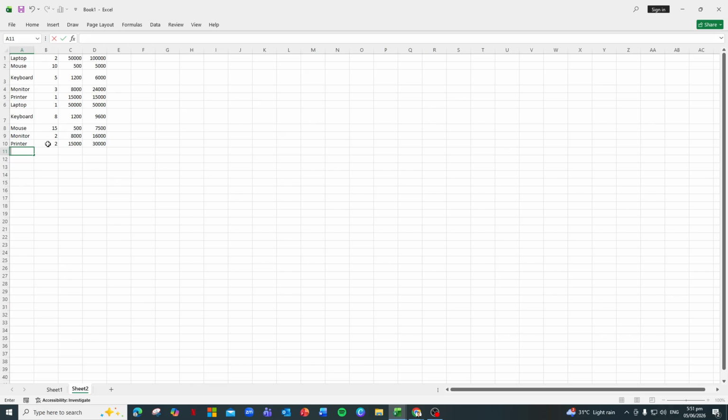Excel doesn't have a single flip button for this, but there's a very simple way to do it using a helper column and the sort feature. Let's walk through it step by step.